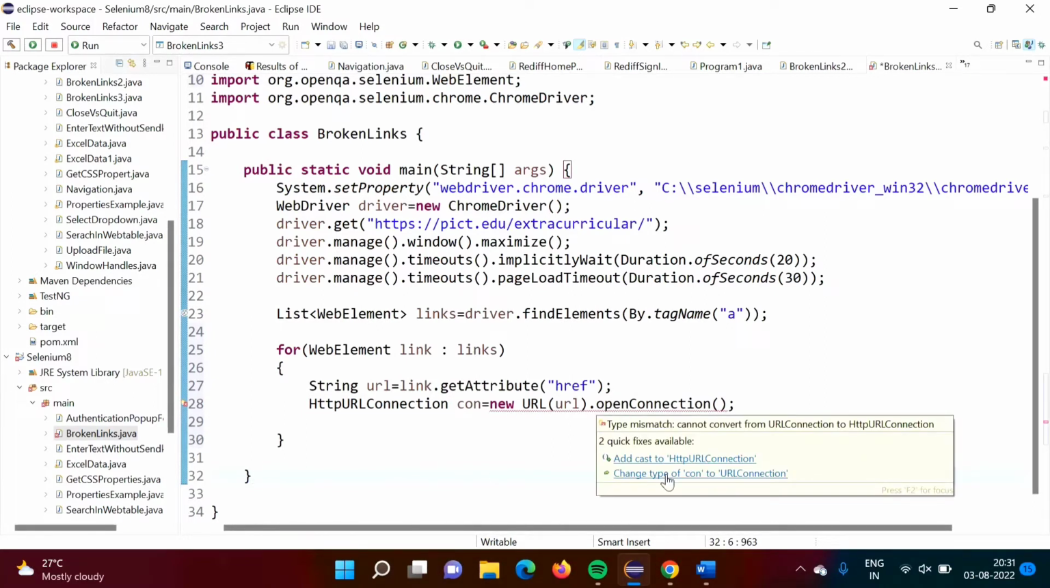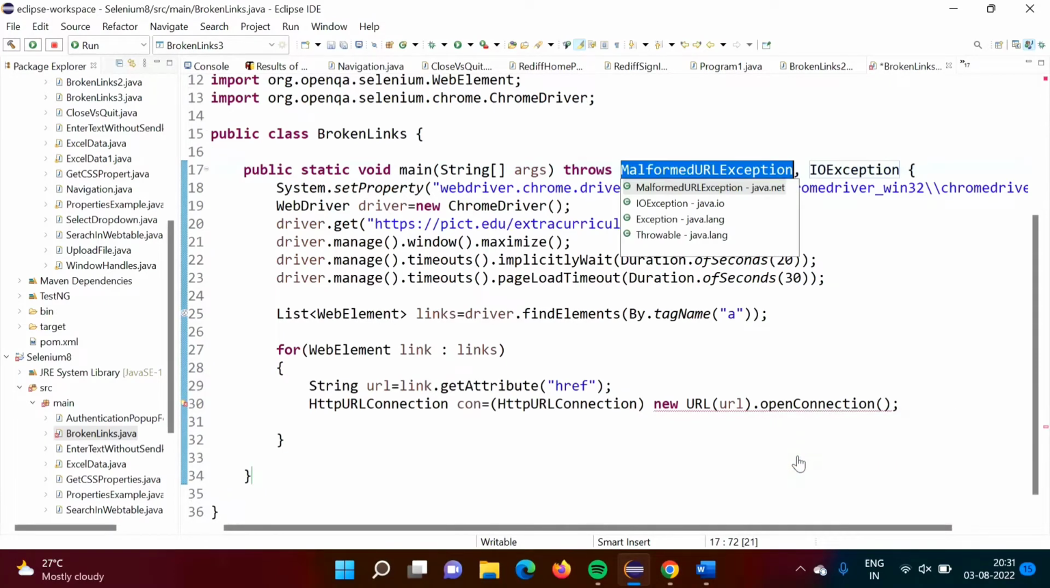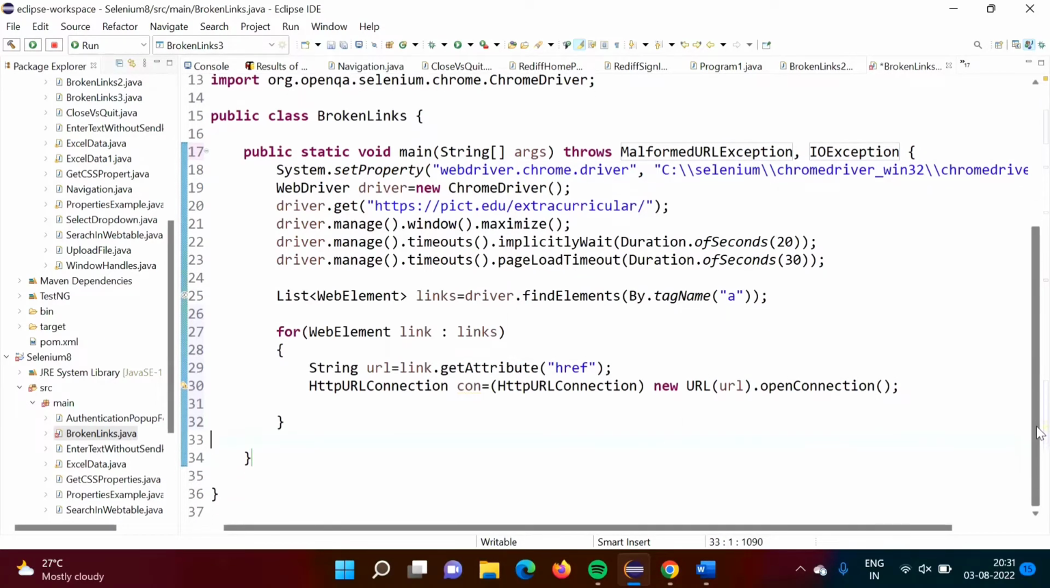Then we have to cast it, type casting that we have to do. Again, it is showing a red line. We have to add the throws declaration, so that also we'll do. So MalformedURLException and IOException, we have to add these exceptions there. Okay, we got the object, but still we have not made the connection. We have just created the object. Later on we have to make the connection.